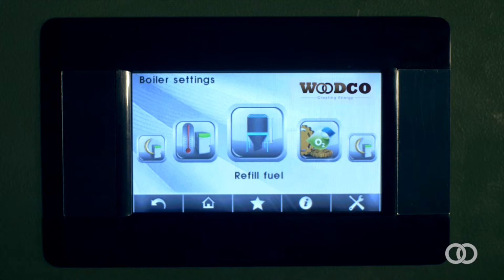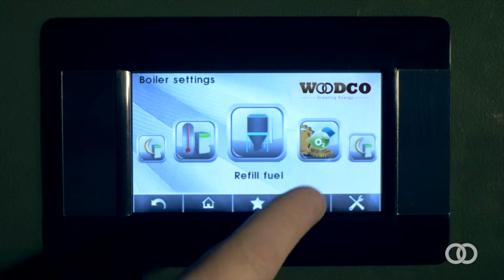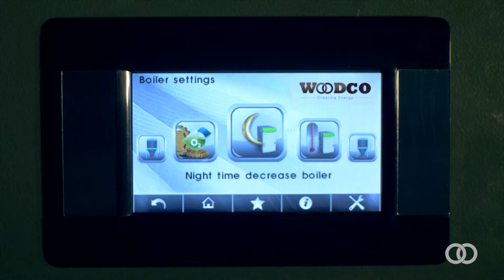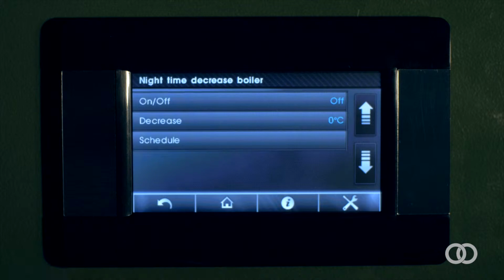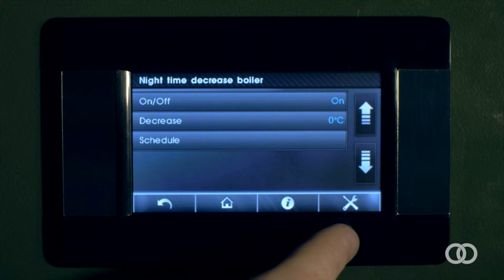The next icon is setting the fuel hopper refill level when the hopper has been refilled to the top with fuel. This icon is for lambda calibration, which is generally accessed by the service technician. Still within the boiler settings, we can decrease the boiler temperature for nighttime function. For example, decrease the temperature by 10 degrees and set this on particular days and for particular times as shown.